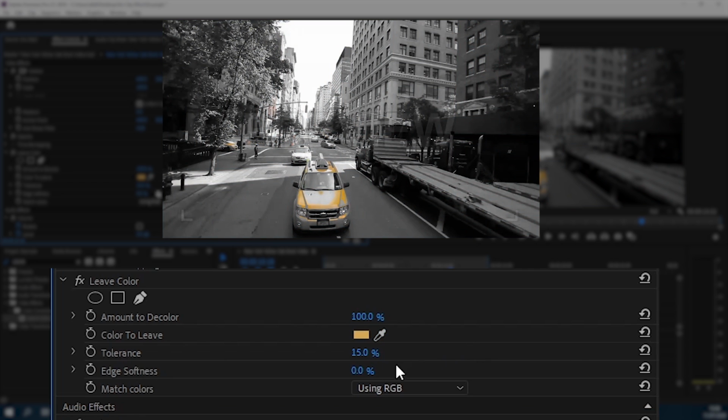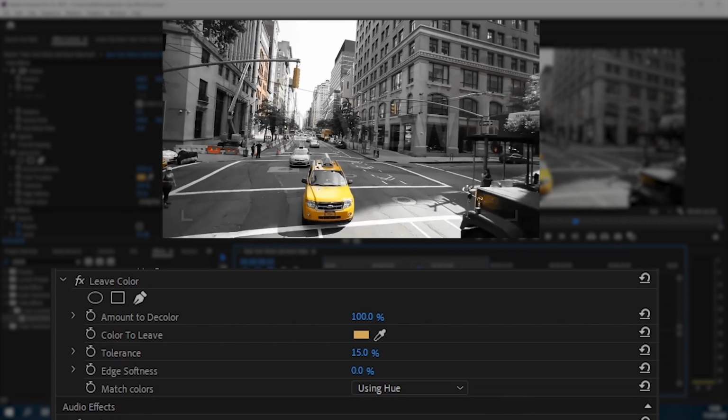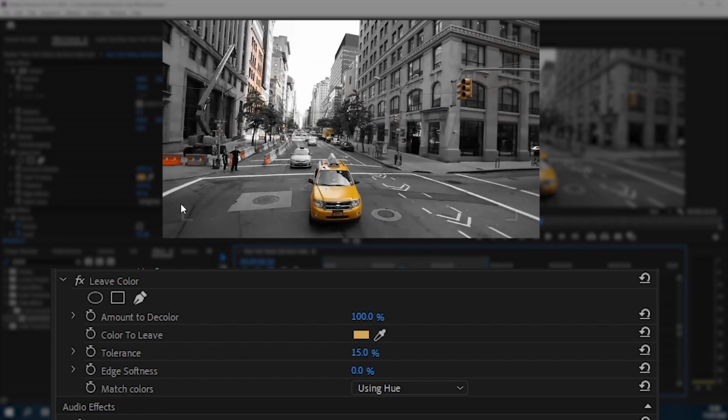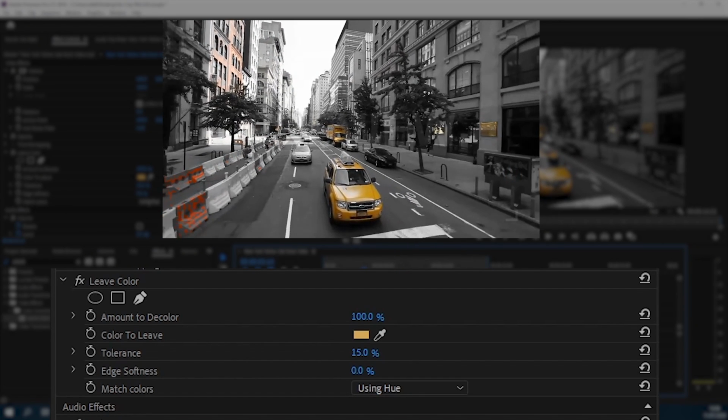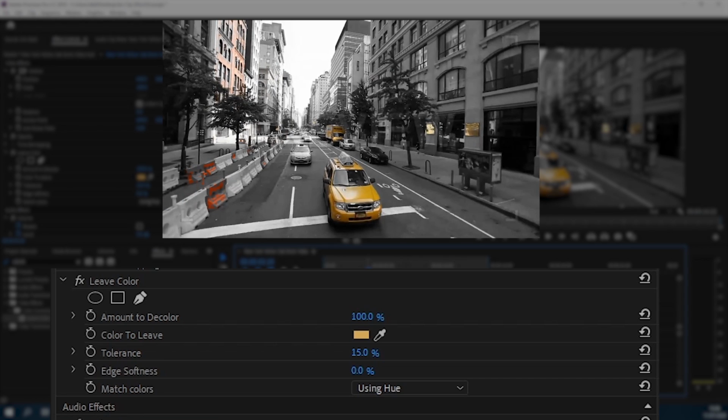Now, what we want to do is where it says match colors, change it from using RGB to using hue. Now, we're almost done, not just yet. So if we go back, look over the video, see if there's anything else. You can see the orange is coming up on the barricades here. So we're simply going to be changing this a bit more.